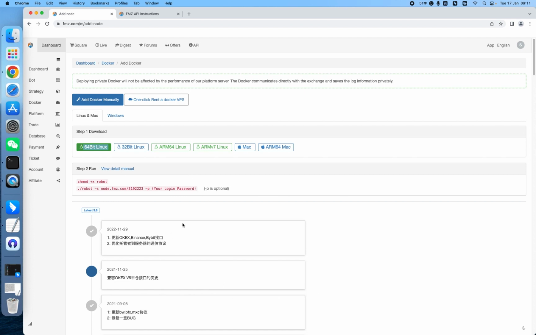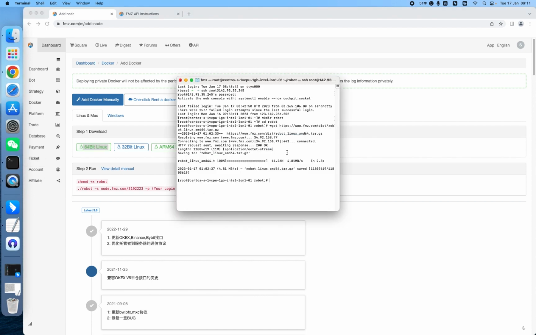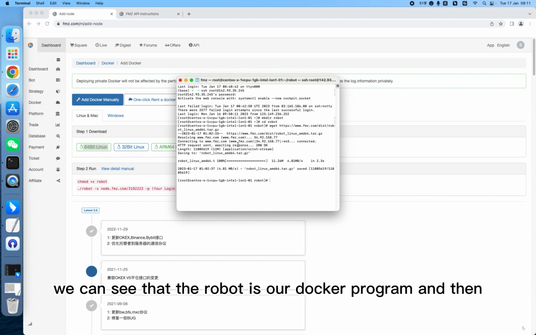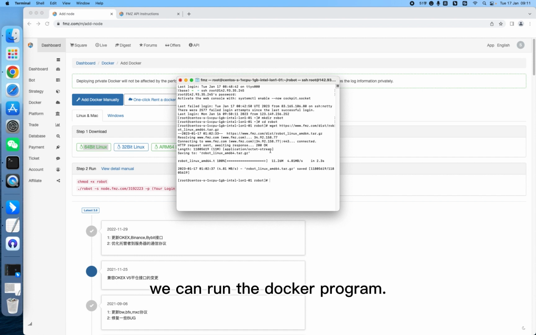Here we use the wget tool to download, and then we pass our Docker address here. We can see that the robot is our Docker program, and then we can run the Docker program.